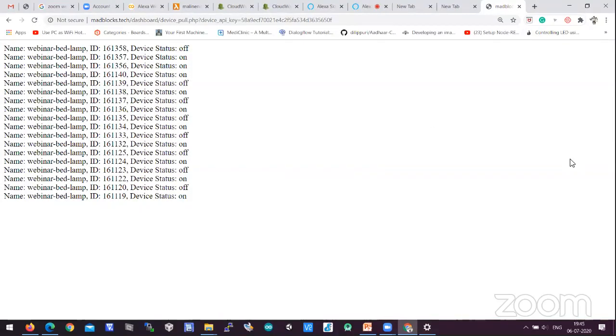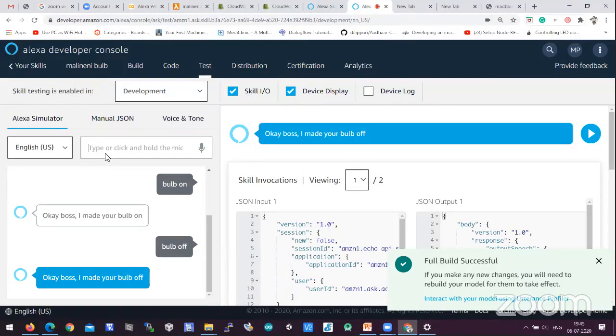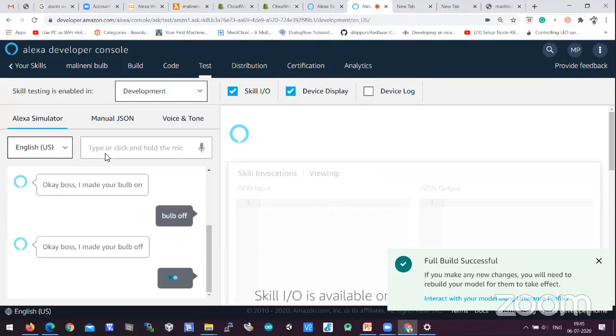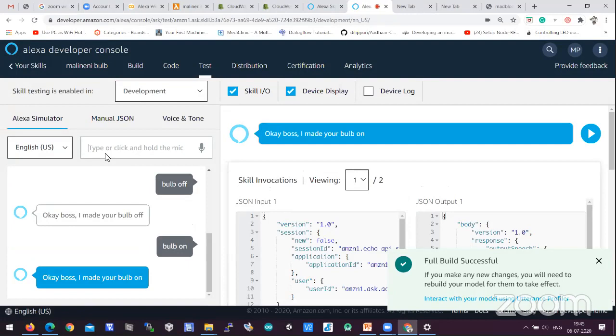Let us make our bulb on. So let us make our bulb on here. Bulb on.